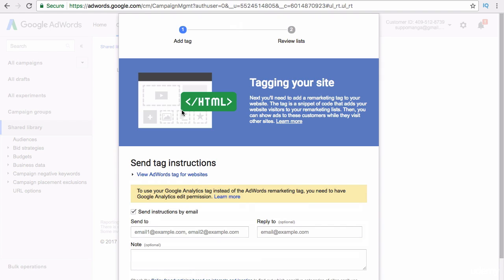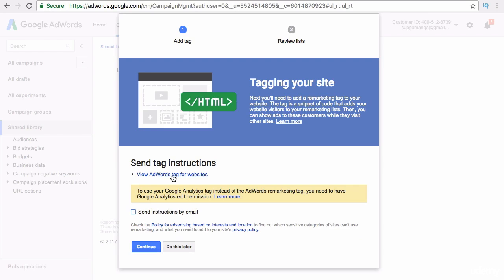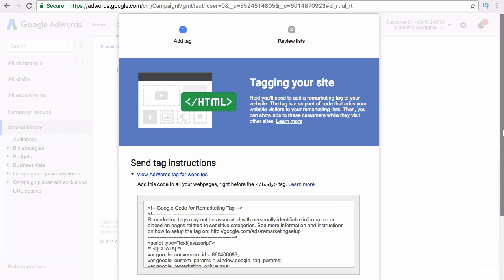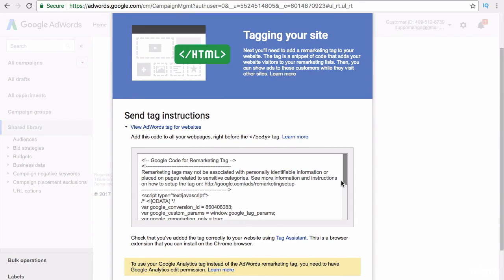So we come to this page here and it will give you the instructions how to tag your site. You'll need to add a remarketing tag to your website. Now, what you can do here, and this gives you some good instructions of sending your tag instructions, if you have a person who manages your website, an account manager or whatever. If you've got a specific web person that does it, then you can send that email to them with the tag instructions. All right, but we are going to untick this and we are going to view the AdWords tag for websites. Okay, so let's just zoom in on this.